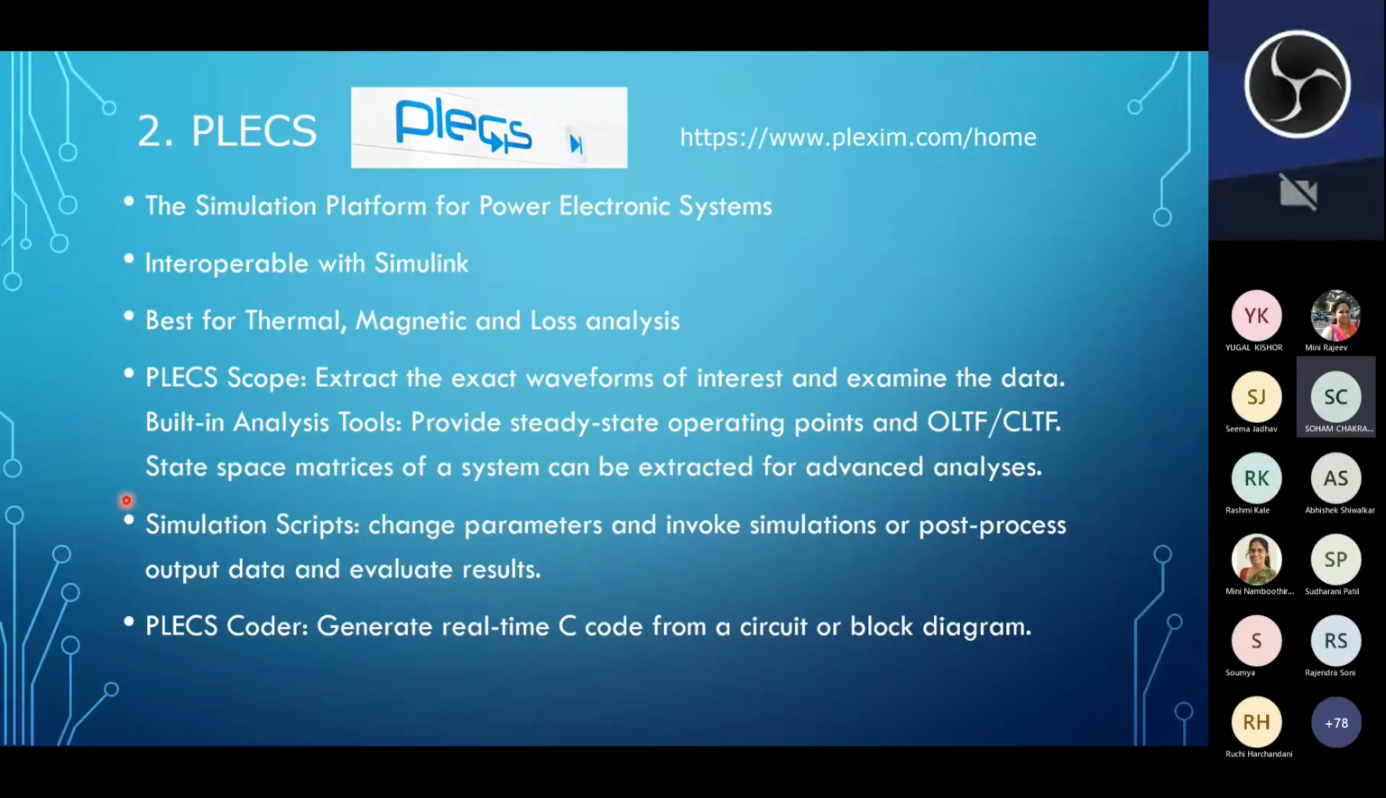Now, those who are working in the power electronics domain and those who are actually working with this, Plex is a very important software for you.